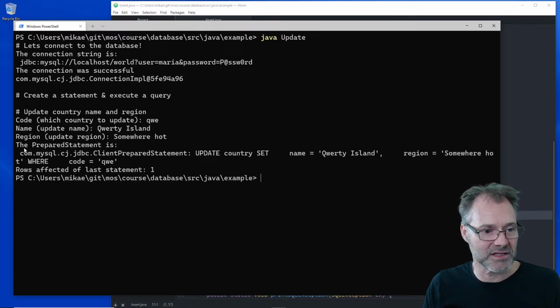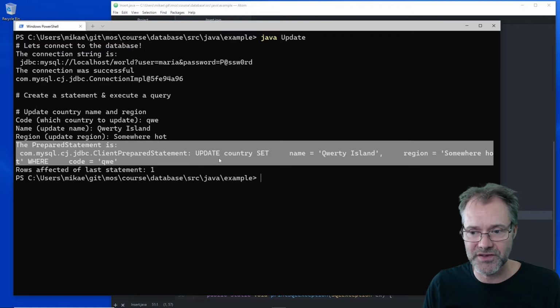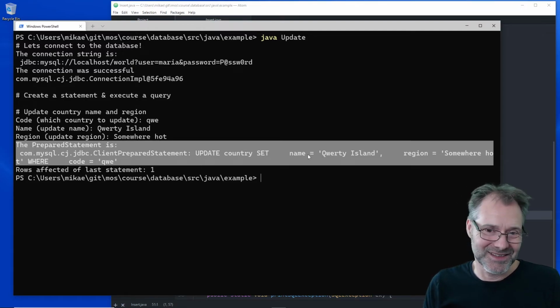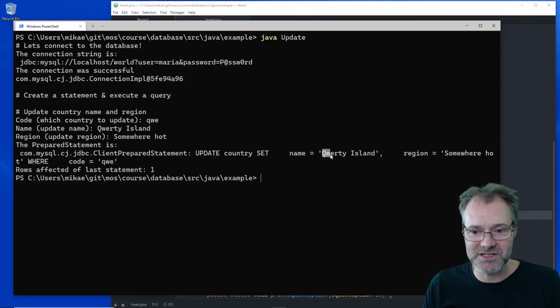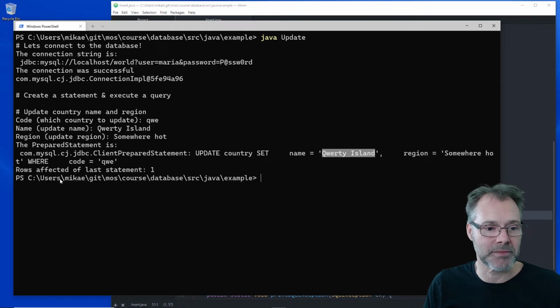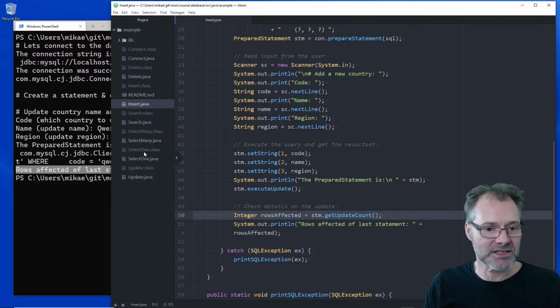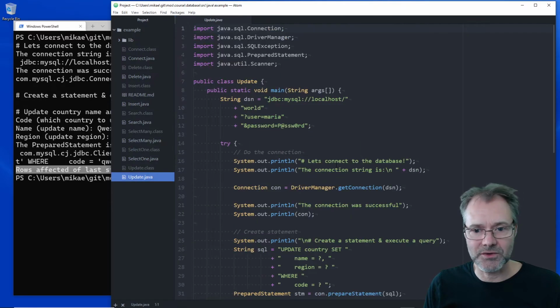So here we just see a lot of debug output. We see the prepared statement, the SQL code that is actually here. It could be good to review the output here, because here we see the actual prepared statement that has replaced the question mark. So that could be good for debugging. So still we got a row affected, and the last statement is 1. Okay, nice. So let's just check that out also.